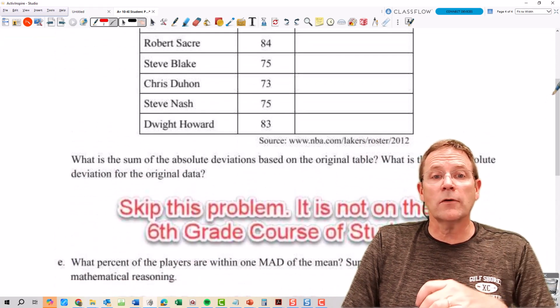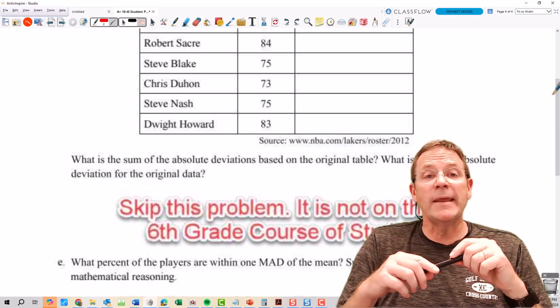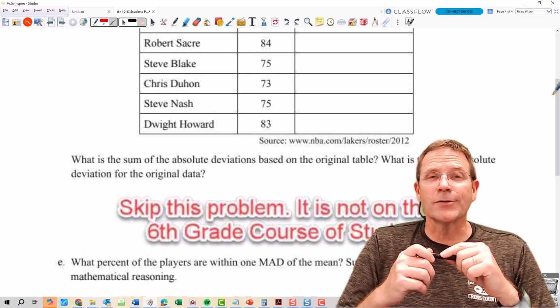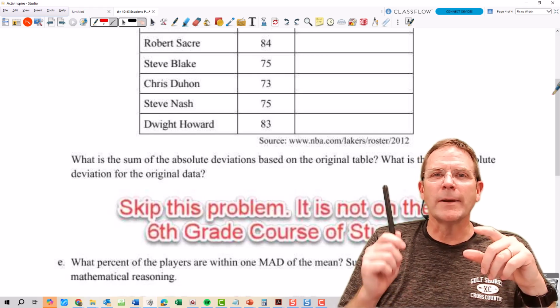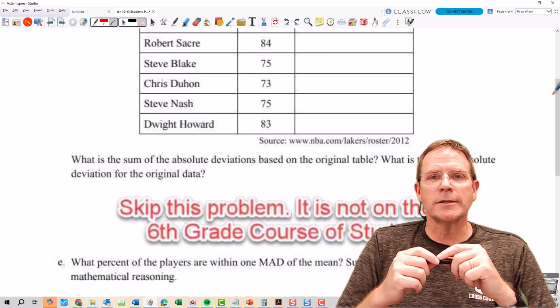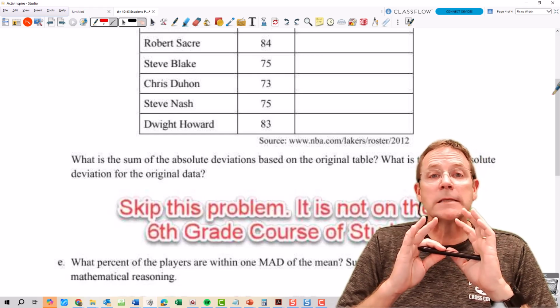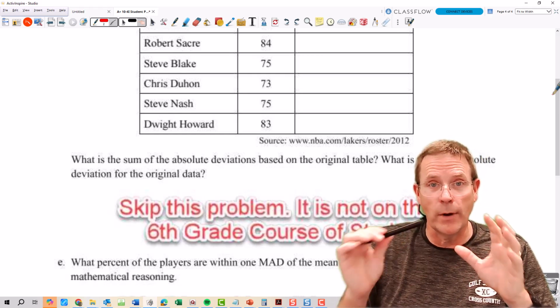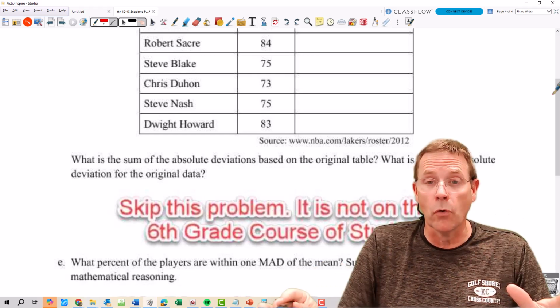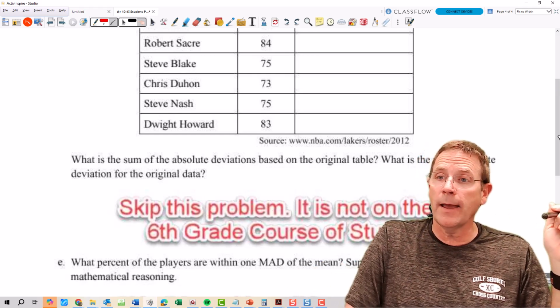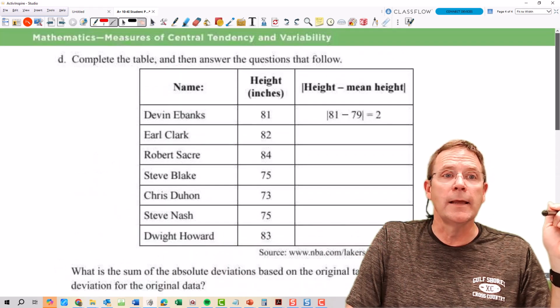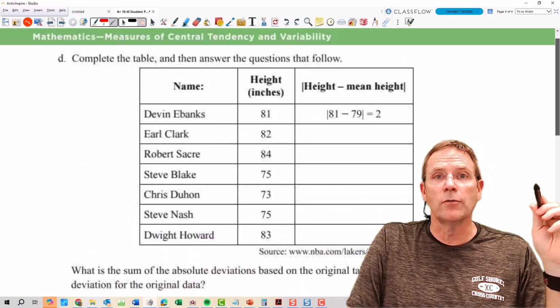And then we're going to start talking about something evil called mean absolute deviation. Guess what? We're not going to talk about it, because that is now a 7th grade standard. You need to thank the Lord above or whatever else, because you don't have to do this. This is brutal work. So we're going to stop at, I believe that's 5D is going to be the last thing you're going to do right here.